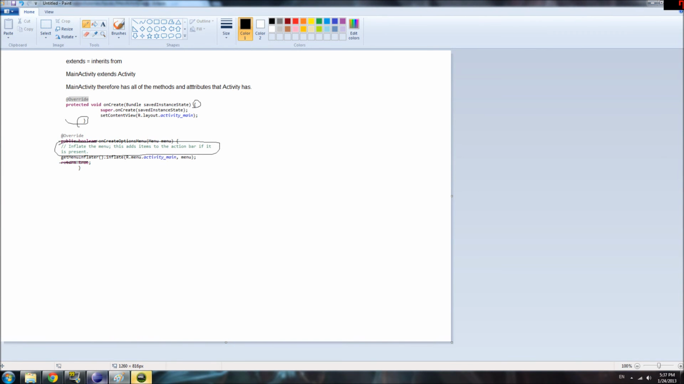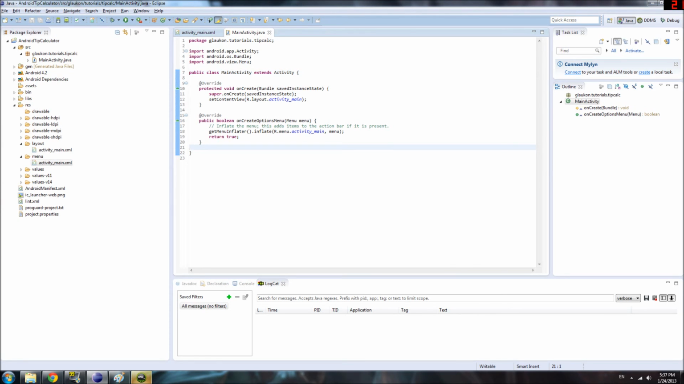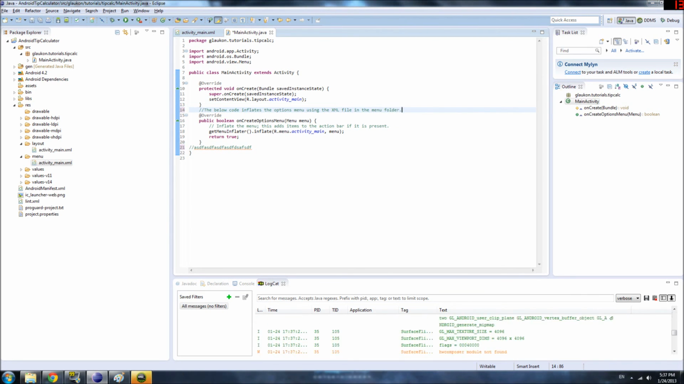Oh, right here, this is a comment. Now in Java, if you put two forward slashes, anything after those slashes in that line, the computer will ignore, and it's a comment. A comment is information that you can leave for yourself that helps you remember what certain code means. So if we want to put a comment here, we'll say, the below code inflates the options menu using the XML file in the menu folder.